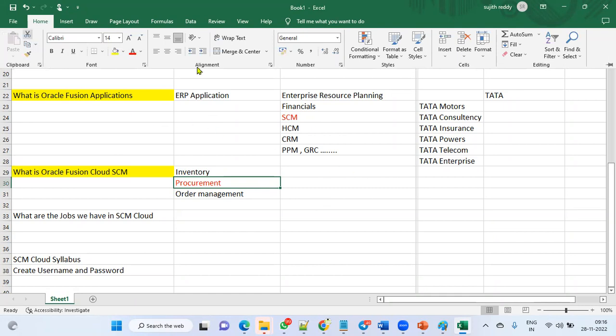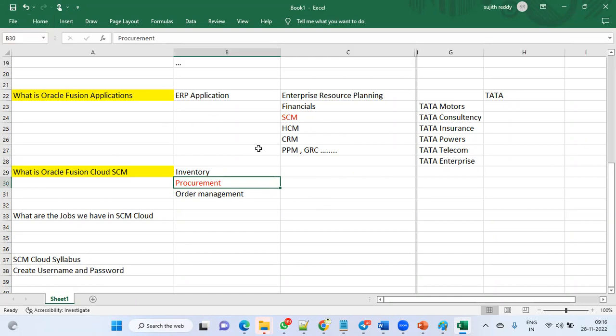It doesn't mean that your client is supposed to implement the entire ERP or the entire domain. They can implement just one module according to their requirement. So when it comes to supply chain management, there will be three modules: inventory, procurement, order management.